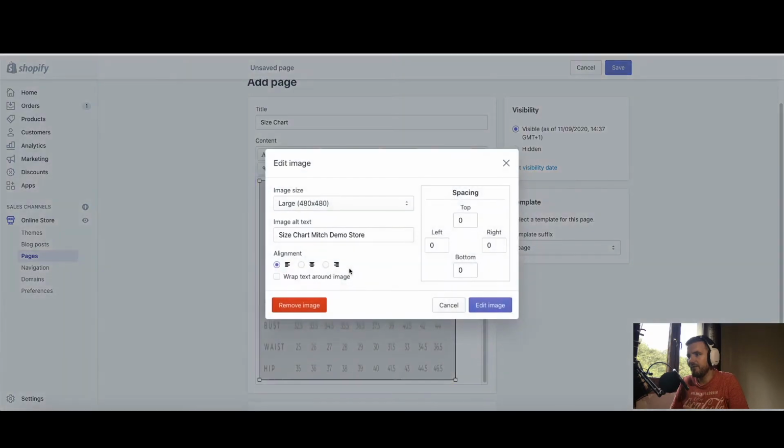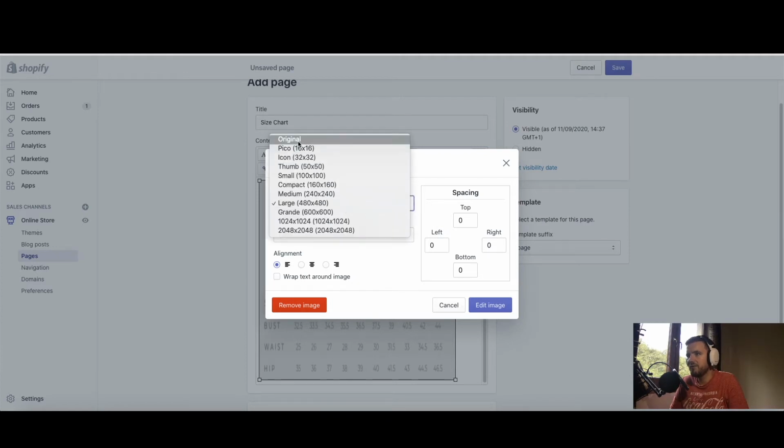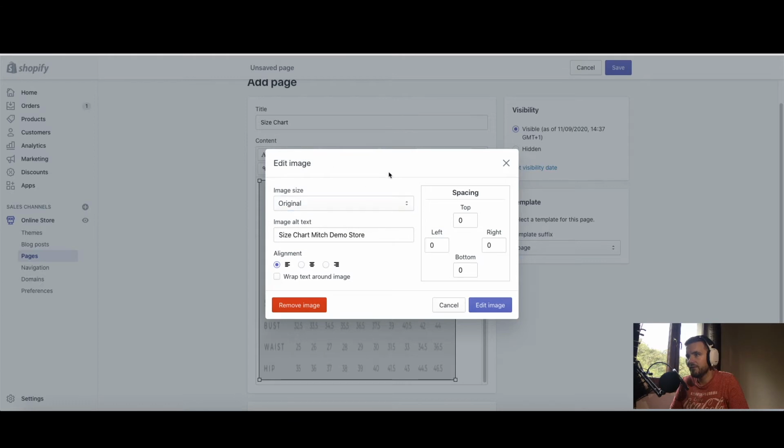So if you double click an image, this will pop up. And it has the proportions that it set itself to after I click insert image. But if I want to set it back to my original, I'll just go here and click original. So I hope that little tip helped.